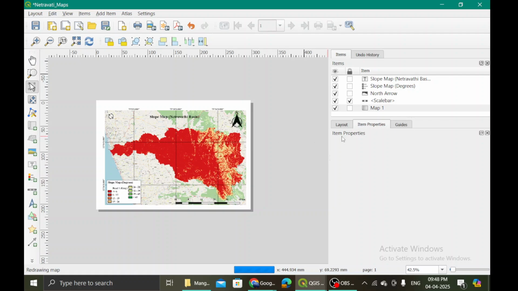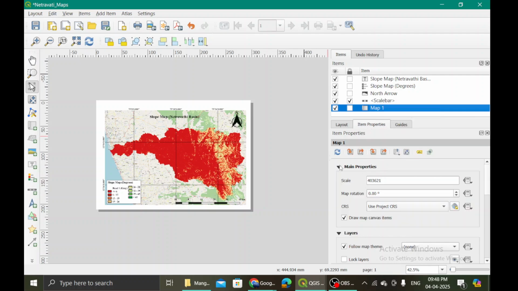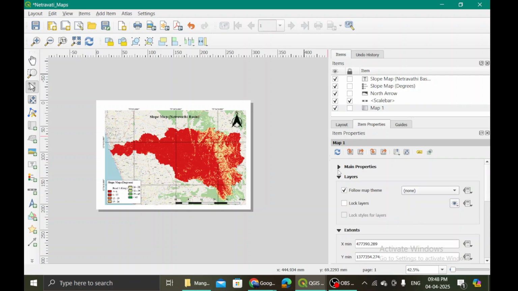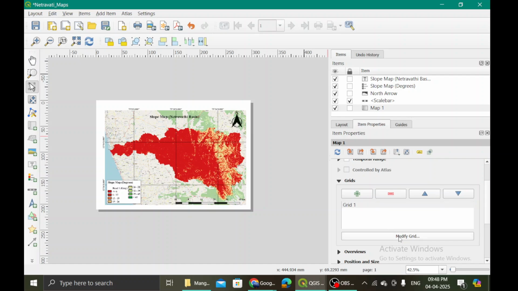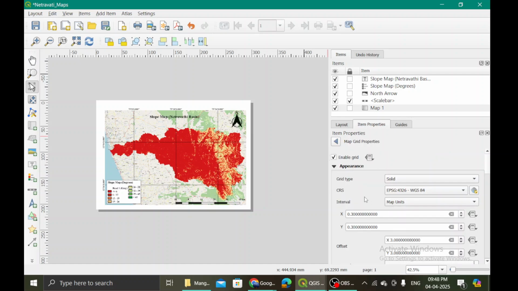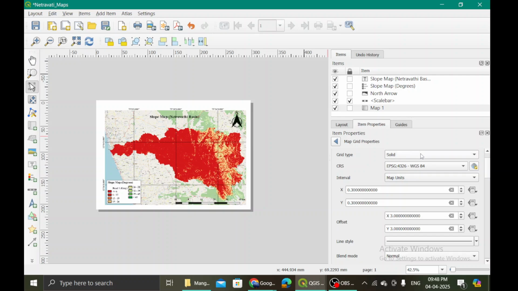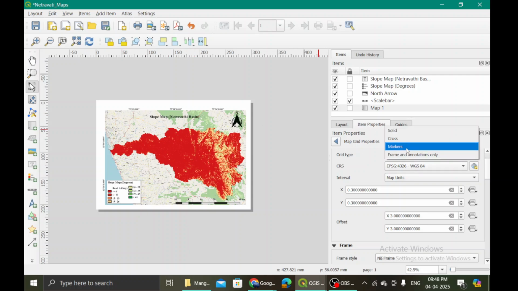If you don't want this grid, go to the map one item properties, where we were earlier, and go to grid. So you have these grids. This is the one that you have made. Modify it, and this time, rather than choosing solid, you can choose frame and annotation. So nothing will show up. Or markers you can show.